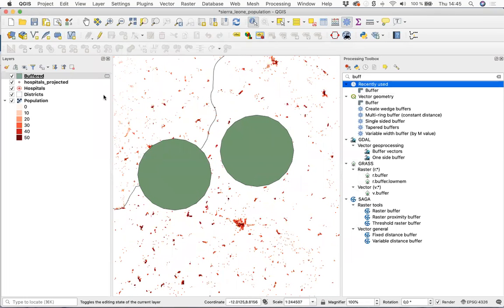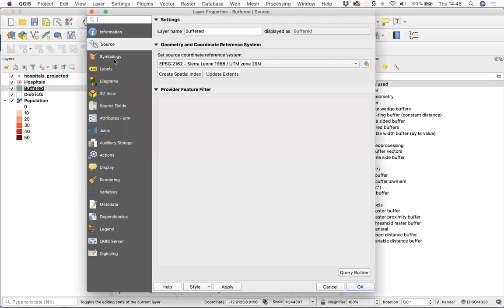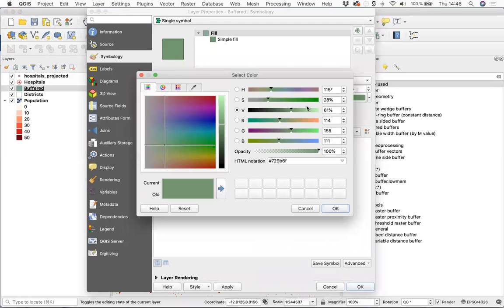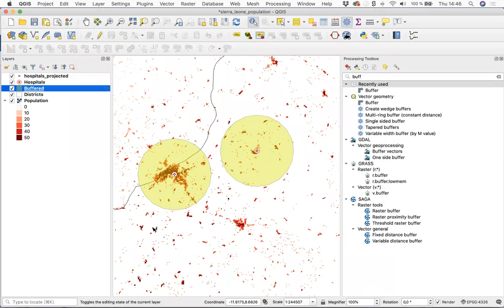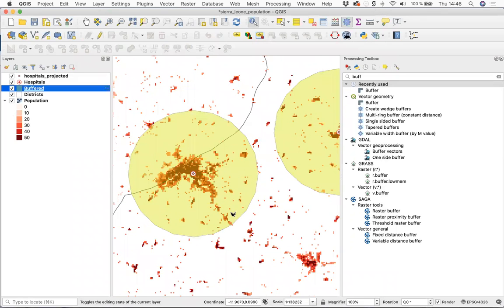And these two are sort of covering the hospital and data. We could move it below, at least the hospitals. And then if we double click them, we can change the style. So I will select a yellow color and then make it transparent like this. And then we select okay. And then you get this view and you can see what's contained inside.